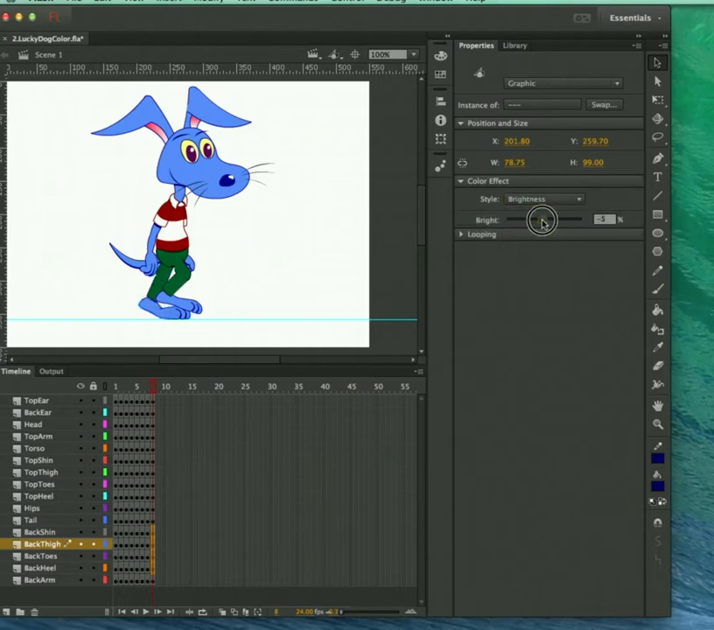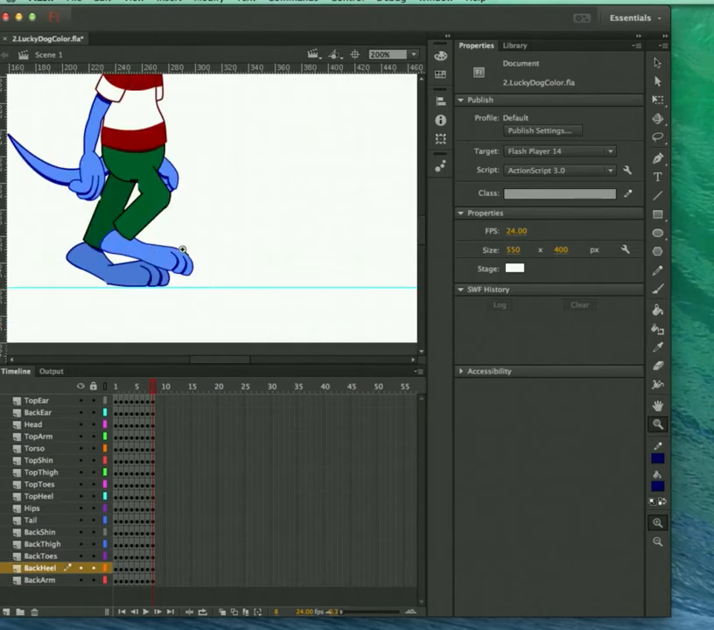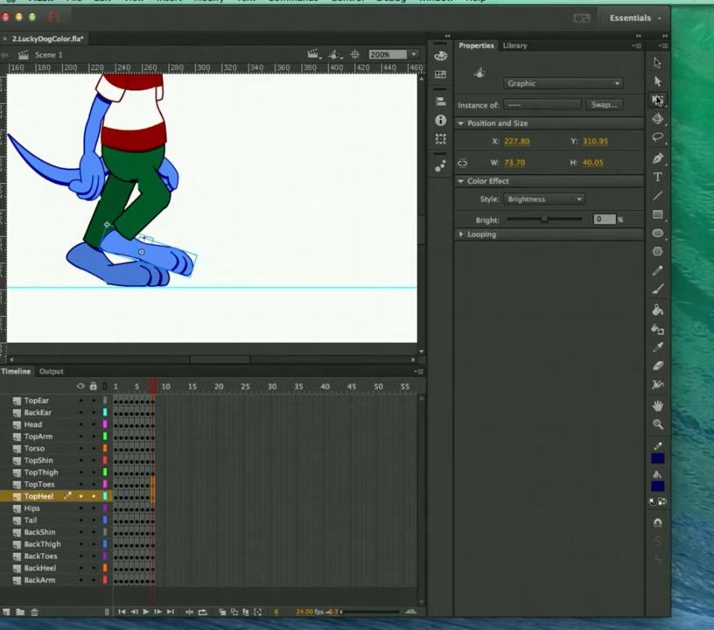brightness, turn it to -12. Okay, then there's a little bit of awkwardness in here. Still, I'll go ahead and make that a little bigger since it's the front foot. Make the back foot smaller just a little bit. Okay, might move stuff around a little bit there.